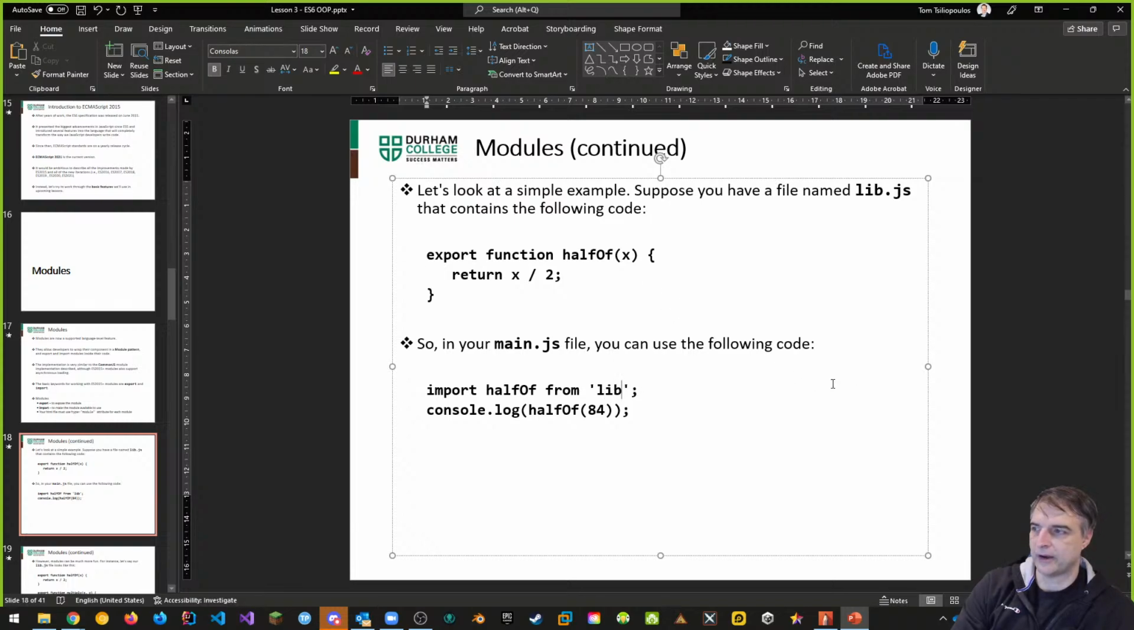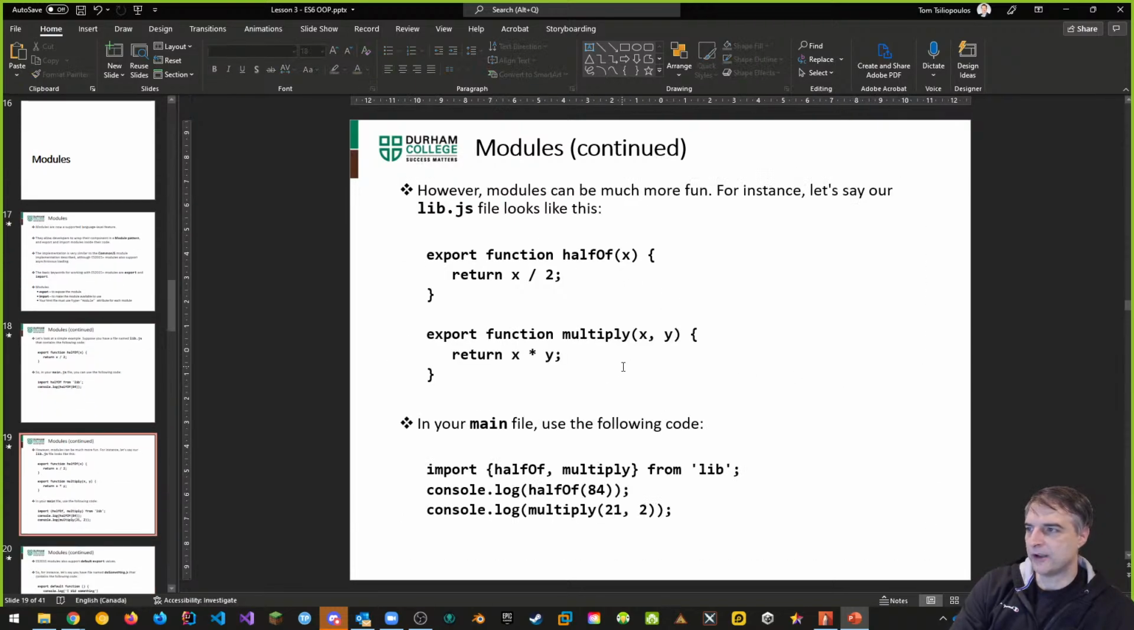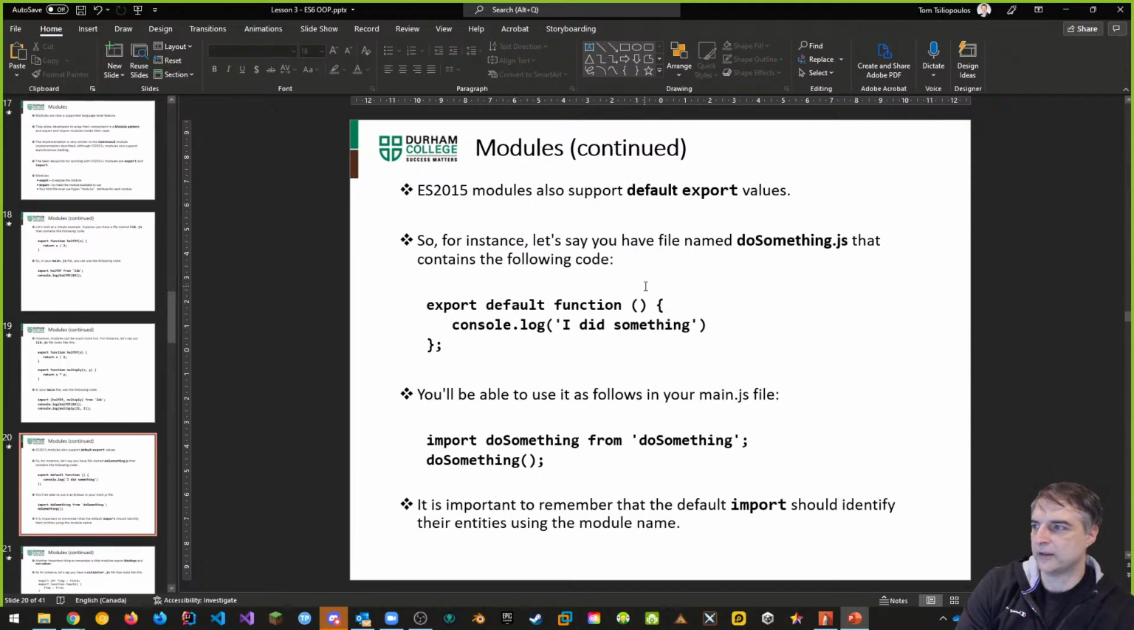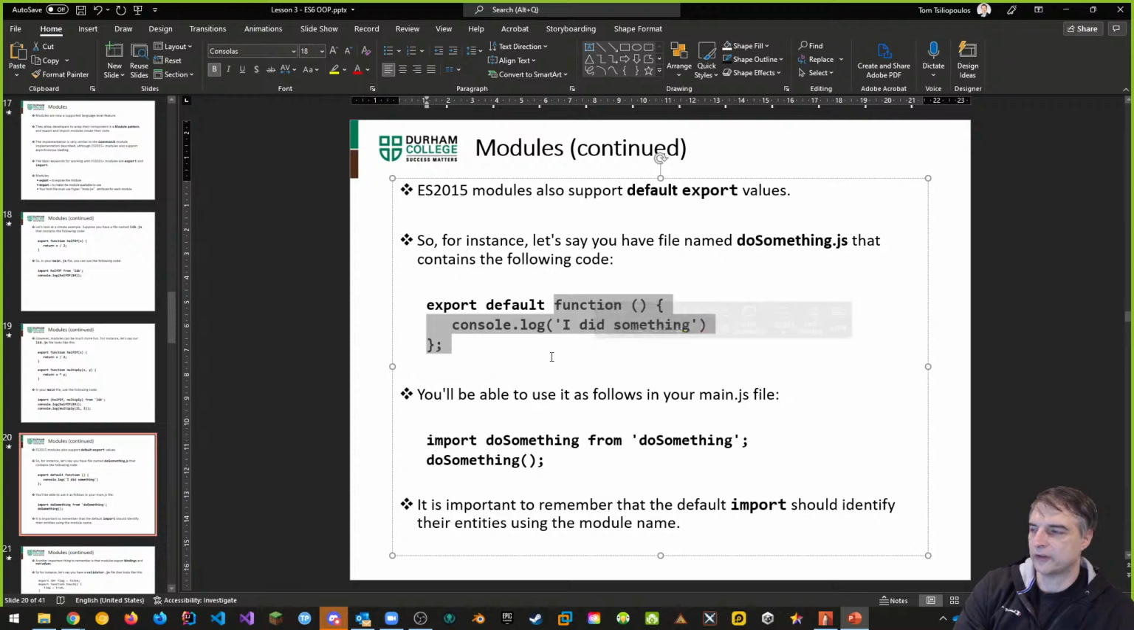So split files, right? And if I have multiple functions, I can import both of them. Import half of and multiply from whatever the thing is called, .js, right? So that is the 2 functions, the couple things we can do. We also have something called a default export function. And let's suppose I have an anonymous function. Here's an anonymous function. I can assign the export default to it.